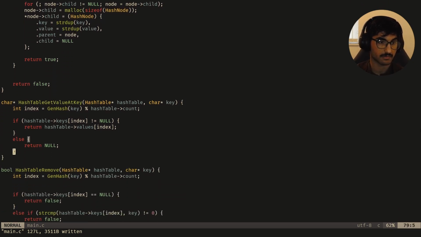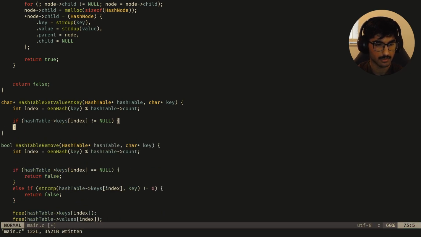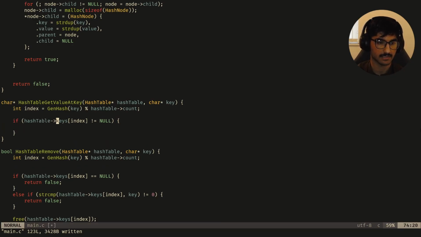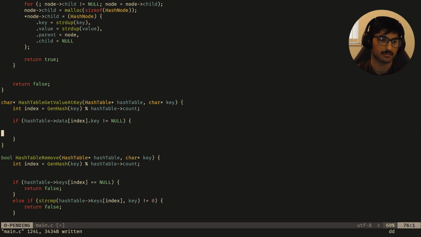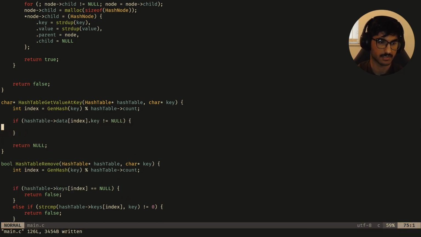The next function you have to fill out is the hash table get value at key function. So let's think about this carefully. Actually, let's say if the index is not equal to null, we'll check this first. If the key at this index is equal to null, that means that no data has been stored at this node. So the linked list is empty, so there's no data there. In that case, we can just return null. So we just return null here if this if statement does not succeed.